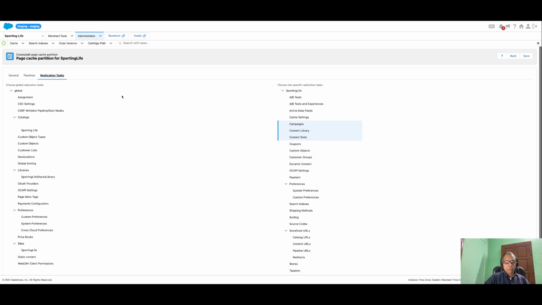If you now go to the data replication, there are three options. One is do not clear the cache, another is clear the whole cache, and the third is clear the cache for the impacted partitions. You should select that option, and when you do the replication, the system automatically knows that since you are replicating the content, and the content libraries are already selected for the given partition, it will automatically clear the cache for that partition. So that's how cache partitions work.